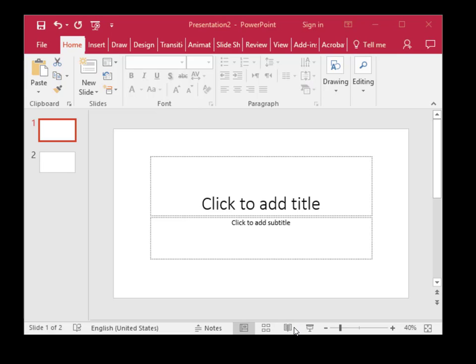This one is for reading. It's the best view to read it within the current window rather than just a full screen. And right over here is for the slideshow. You can click on that when you want to see a version of the slideshow. To the right of that is the slider for the size. And on the far right, it automatically sizes it to the size of the window.